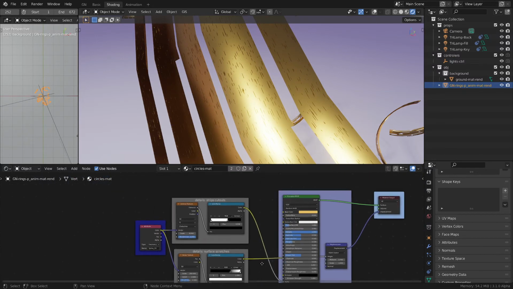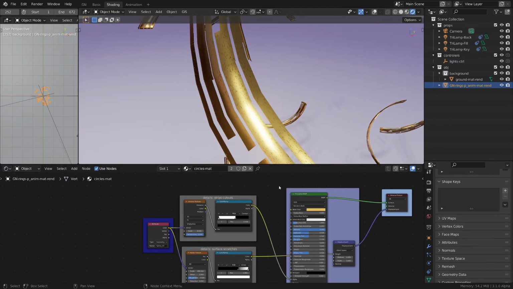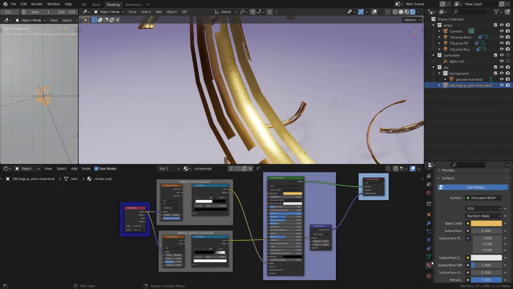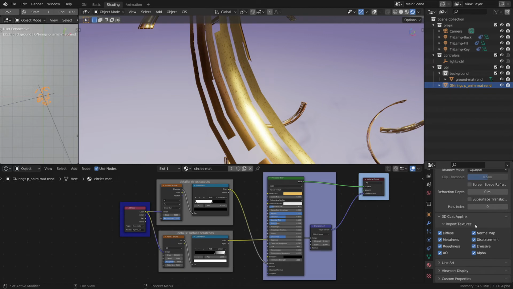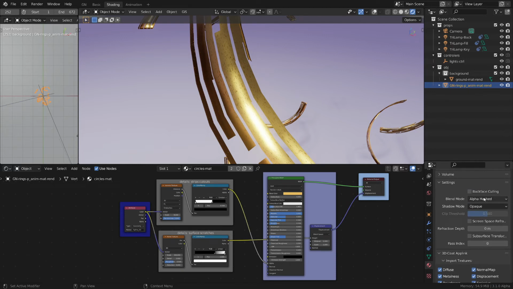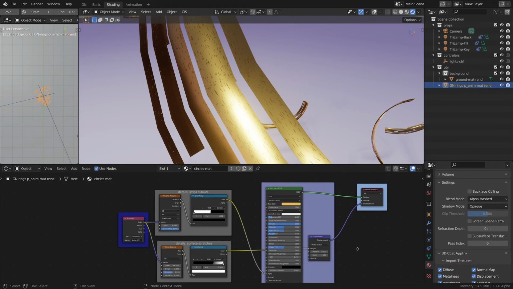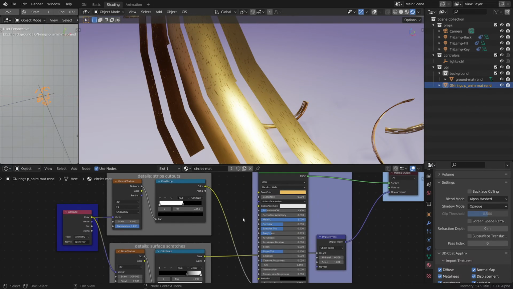So how I did the cutouts on this material. Well, if you go to the material, you kind of first have to activate transparency. Alpha blend and alpha hashed are the best use cases. Alpha hashed is better when you have objects behind. Alpha blend tends to get confused with that.